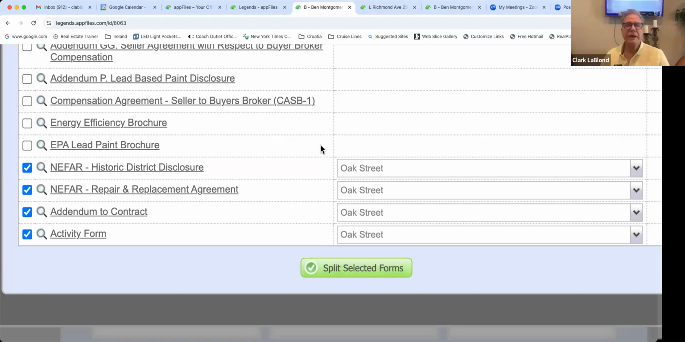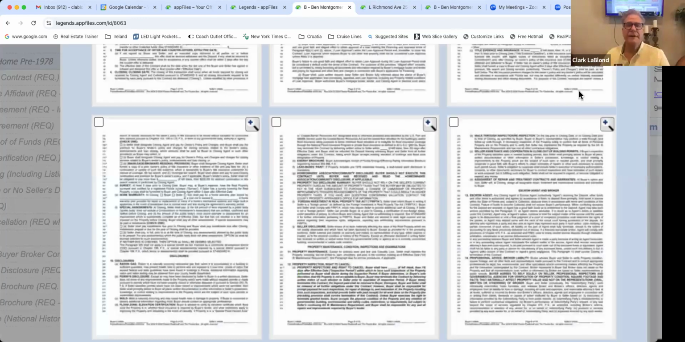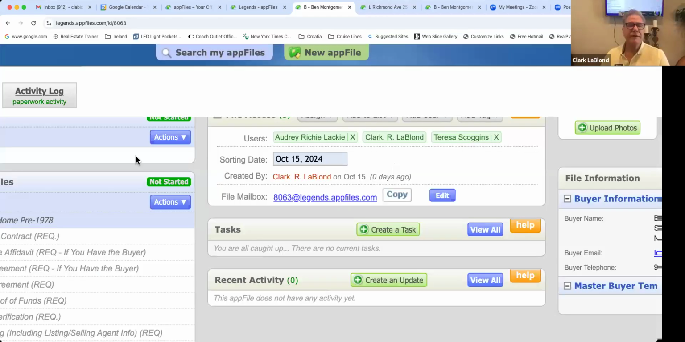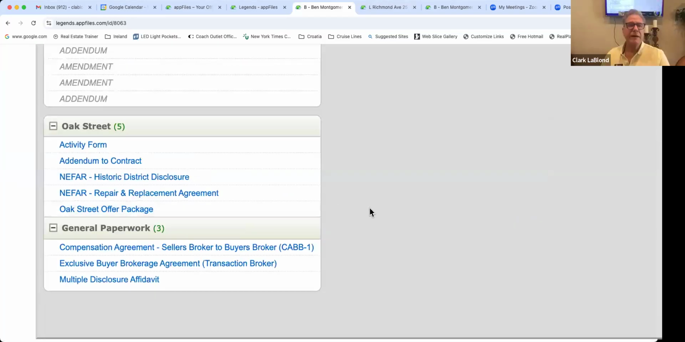And I'm still back in my offer package. So now all I had to do was split out some forms. They're all now individually in my Oak Street section. My offer package is still here, and I'm ready to send it for initials and signatures.